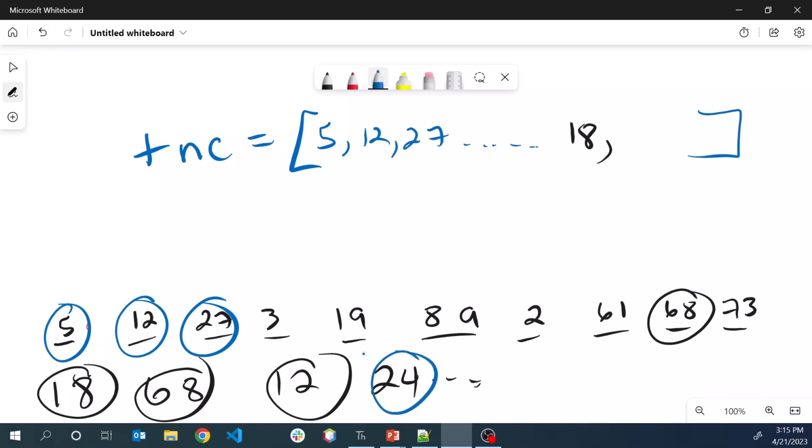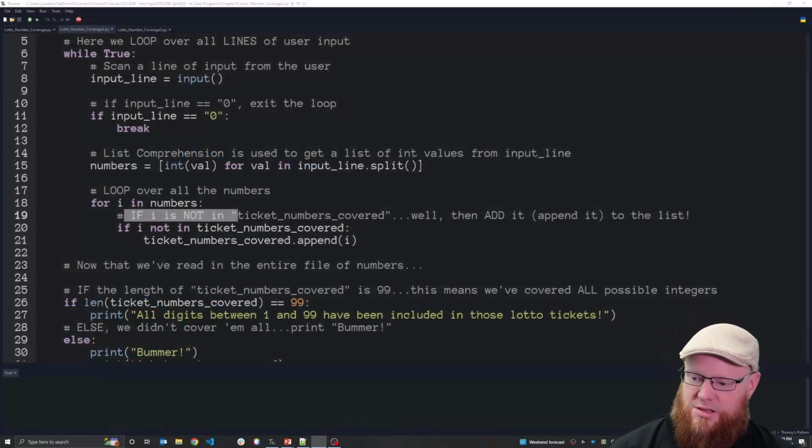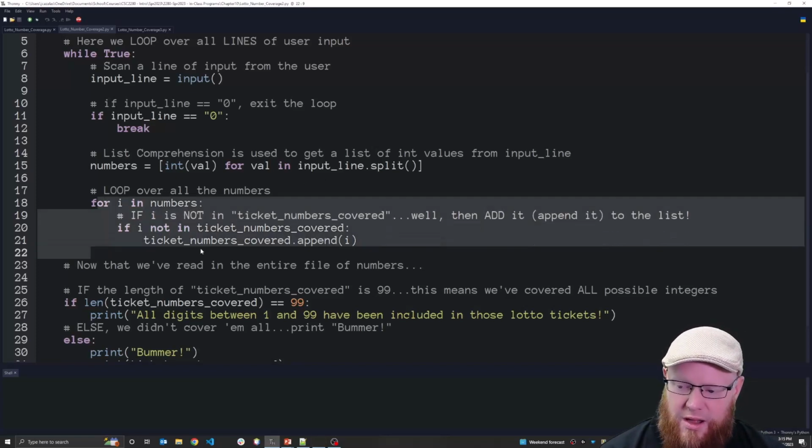24, are you in the list? Nope, let's add 24, and so on. So we're only going to add elements that are not currently in this ticket numbers covered list. So if it is not in the ticket numbers covered, then we're going to simply add it. We're going to append it. It's that simple.